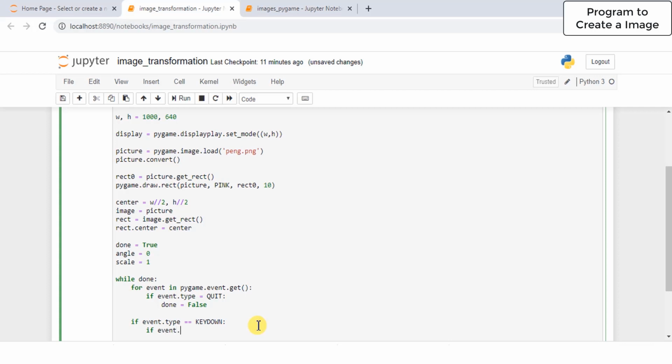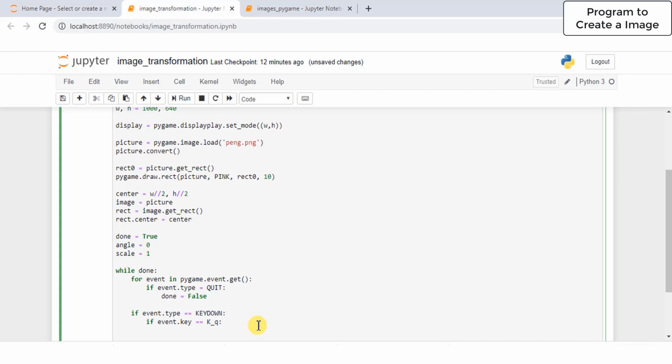Okay. So event.key is equal to, so there are different identities given to each and every key, and the names of these identifiers start with K underscore. So, for example, if someone presses Q, then we will rotate our image. Okay. So if the event.key is equal to K underscore Q, the other thing we are going to check is what is the modular key which is pressed along with the R key.